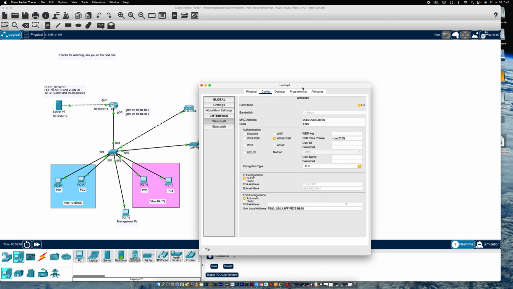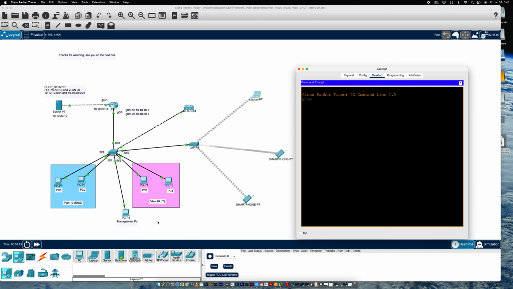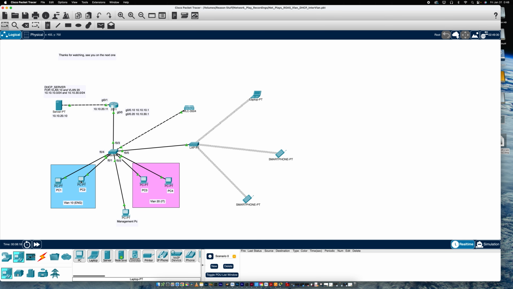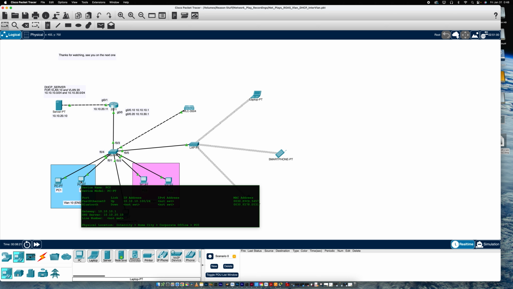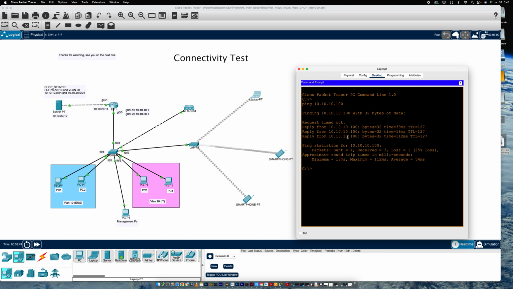Okay, it's better. So we're gonna go to laptop, we're gonna go to command prompt, we are going to try and ping PC2. PC2 is 10.10.10.100 from the wireless because they're in the same VLAN. Ping 10.10.10.100. This should work. A few pings will fail due to ARP, then the next ones will be successful. You can see. So right now we are pinging PC2 from the wireless laptop to see if things are working fine.